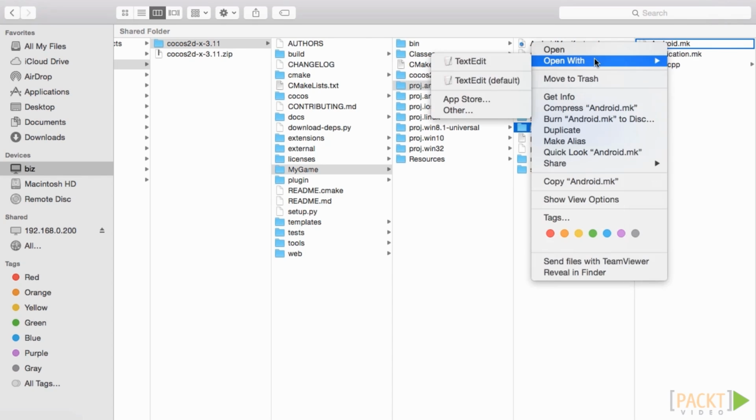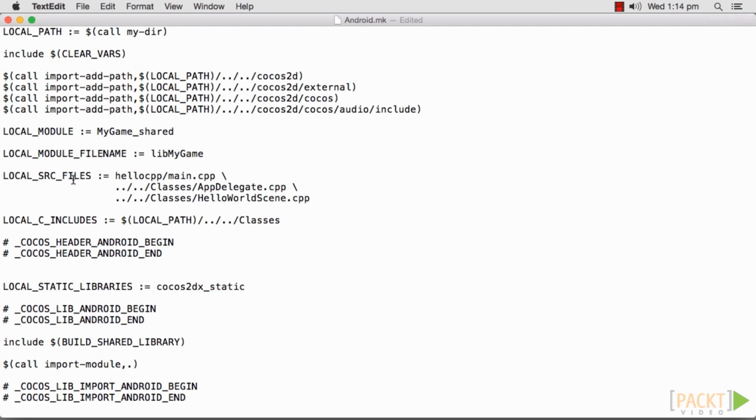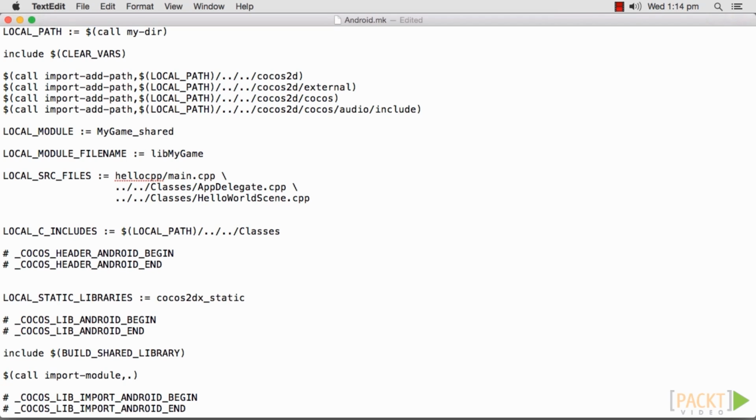Open Text Edit. Here's our LOCAL_SRC_FILES, hellocpp/main.cpp. Now we need to add TitleScene.cpp. For that, type /classes/TitleScene.cpp and close the file.